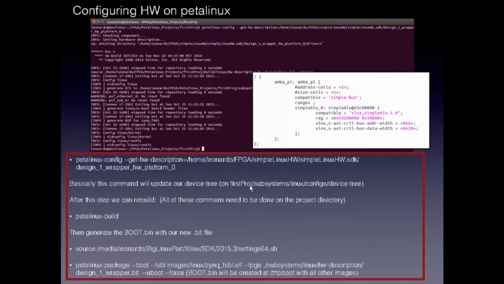After the device tree is created and you do the Petalinux build, you need to generate the boot.bin again, to include your new bit stream.